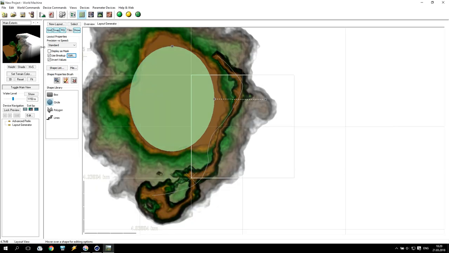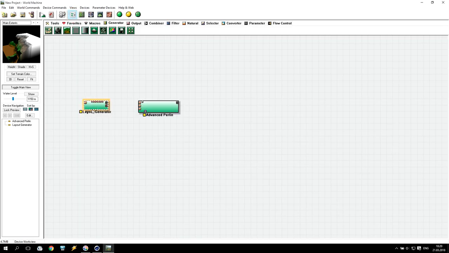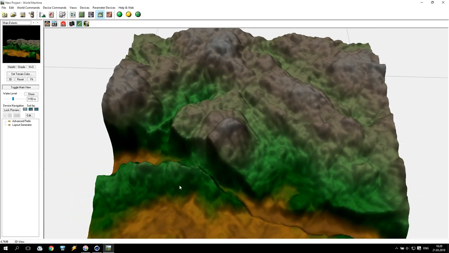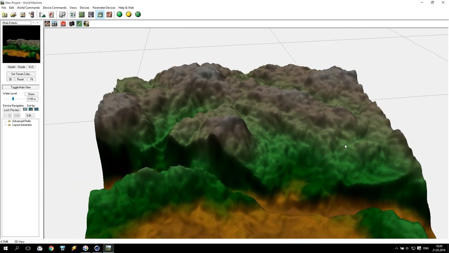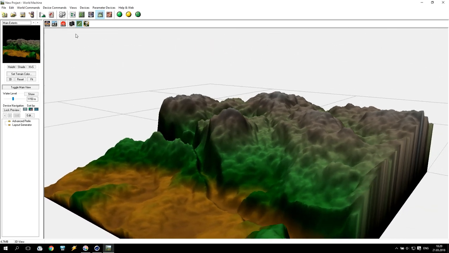But don't forget, if I go back to my device, look, this is like a mask for my advanced perlin. So, if I take this and connect it here, what do I have? I have this. Looks very nice. Okay. Open 3D view and look. This is my river, this is my lake, and it has created some mountains automatically.